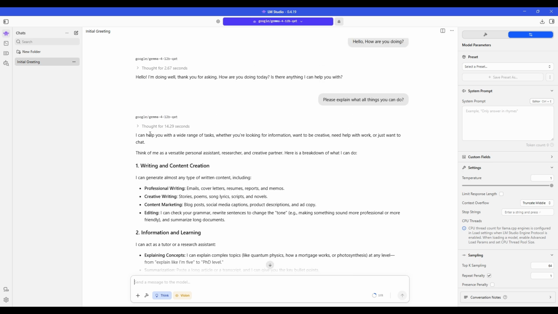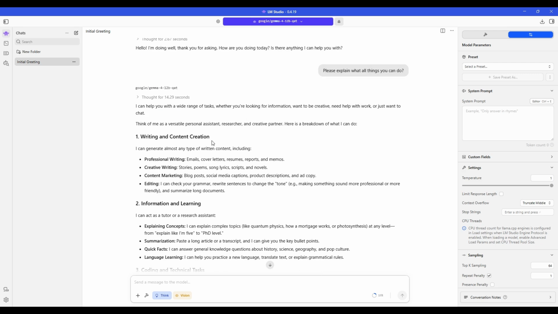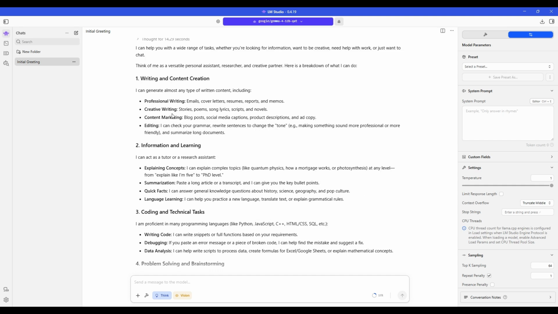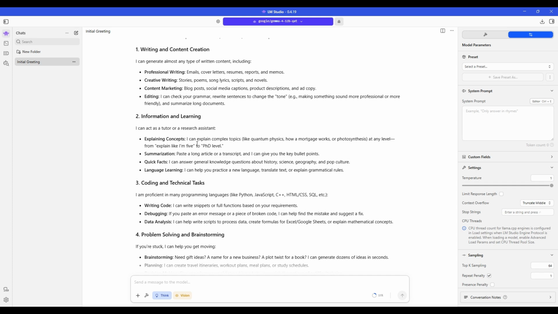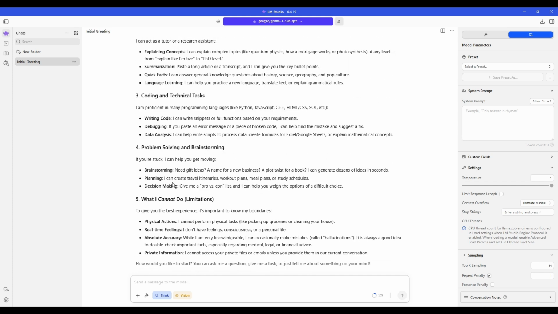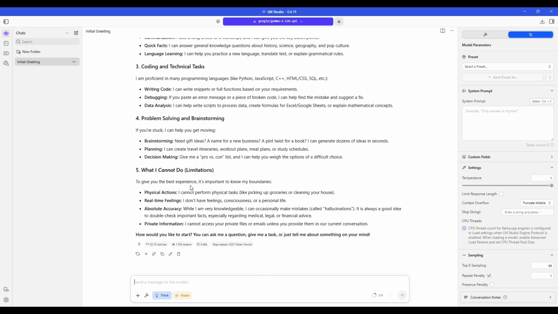And you can see that it can help you with a wide range of tasks, whether you're looking for information, want to be creative, need help with your work, or just want to chat. So here, writing and content creation, information and learning, explaining concepts, coding and technical writing, and problem solving. So let me ask one more thing.